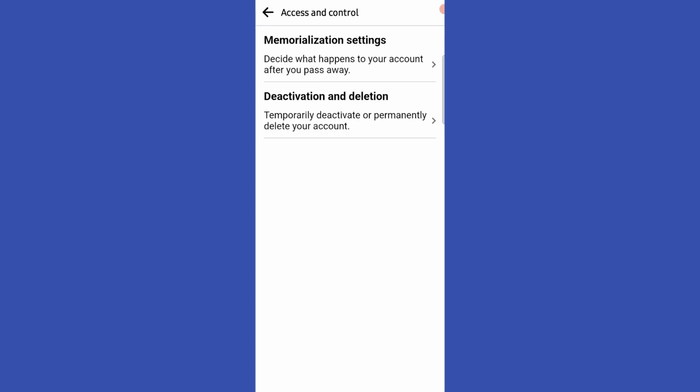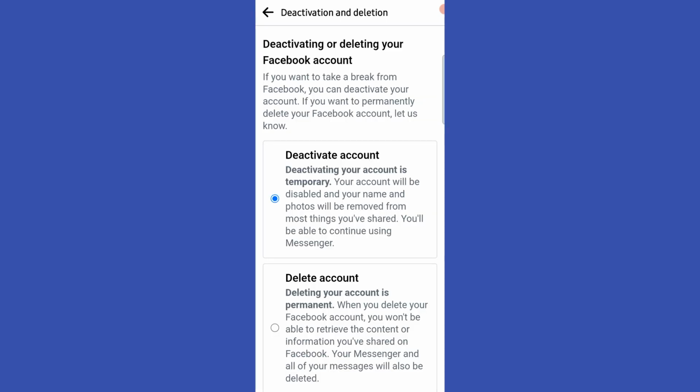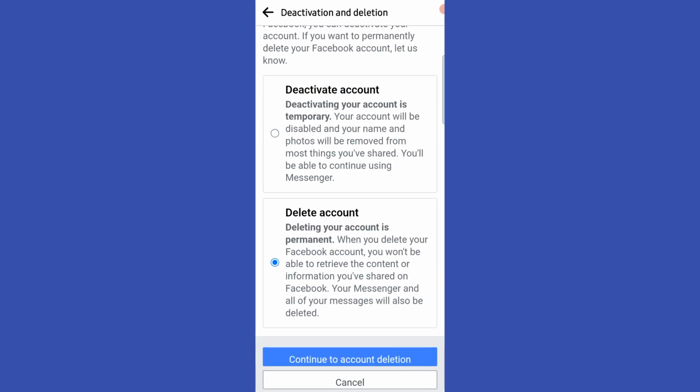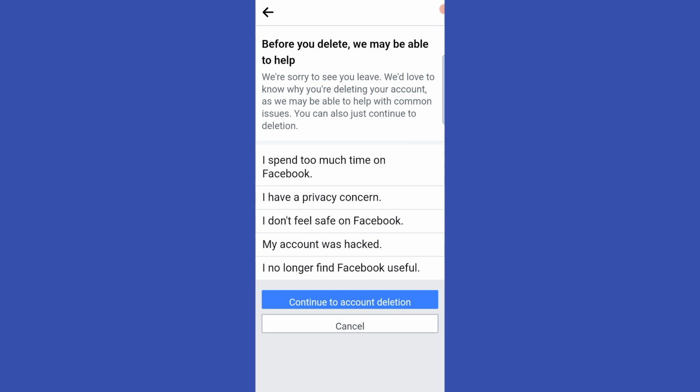Okay, now we have this window. So we have to select deactivation and deletion. Now select delete account. Then we have to select the reason why we are going to delete our account. So select it and go ahead.